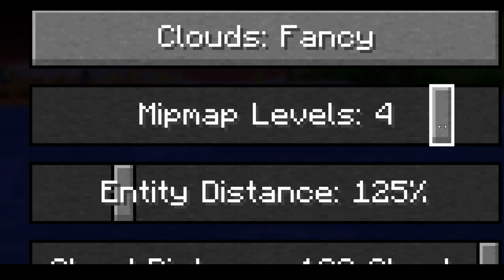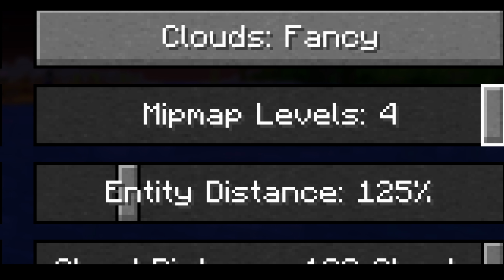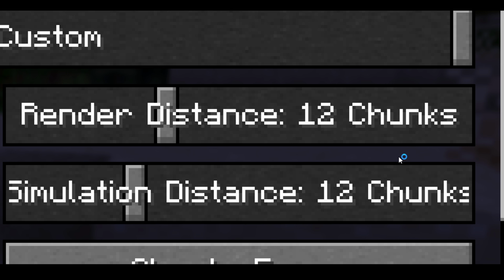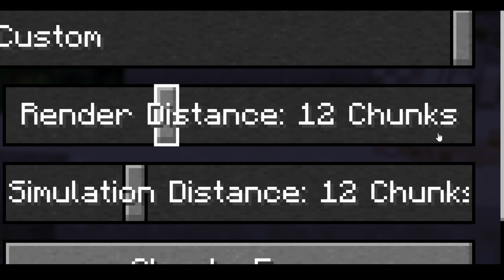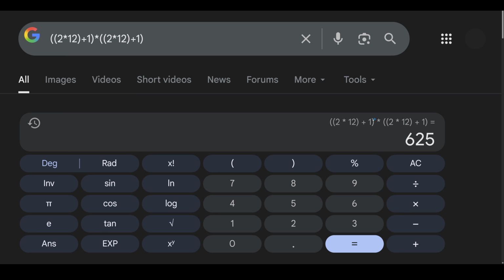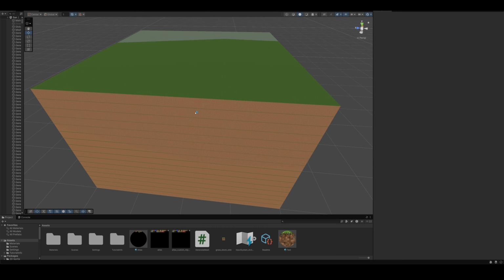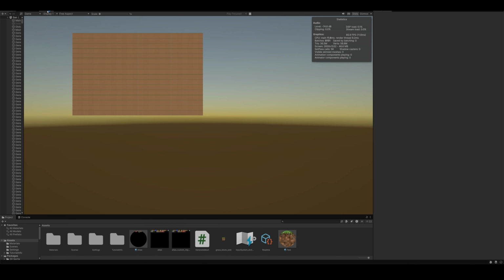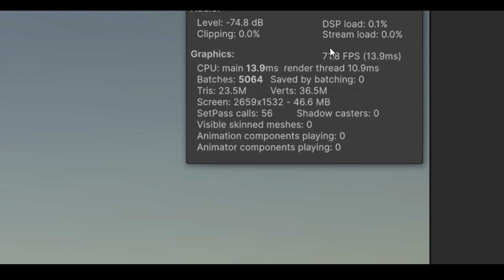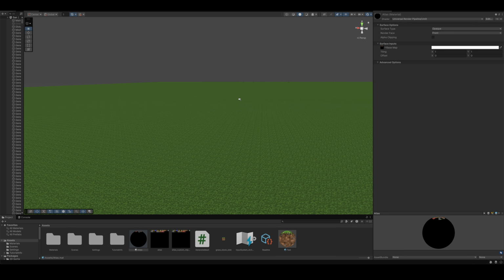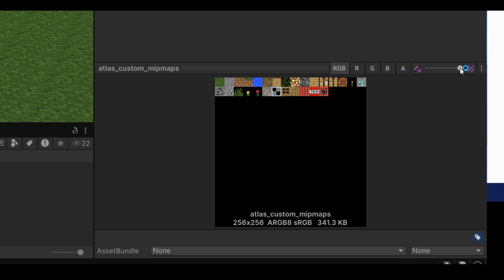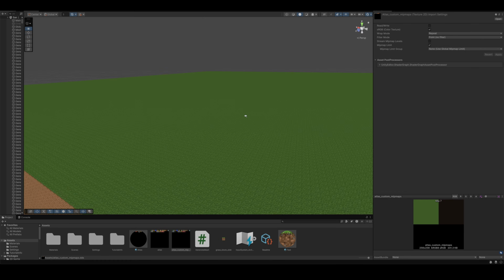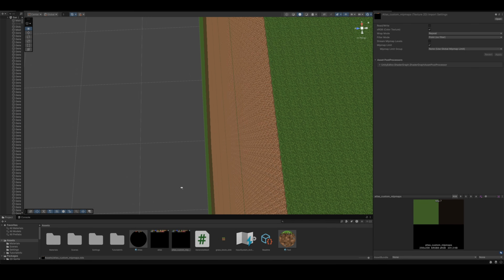Even in the Minecraft settings, you have the mipmap levels limited to 4. Sadly, I couldn't find a similar setting in Unity. The default render distance in Minecraft is 12, which using this formula equals 625 chunks. The game handled the default render distance of 12 with around 70 FPS. I found a temporary fix for the weird colors in the distance. I replaced the generated mipmap with a custom one. It's temporary because it works only on grass blocks.